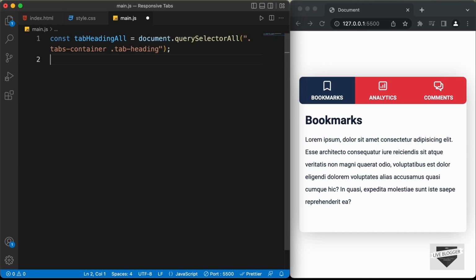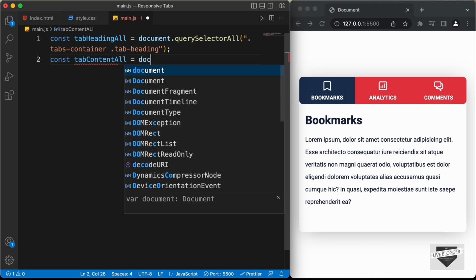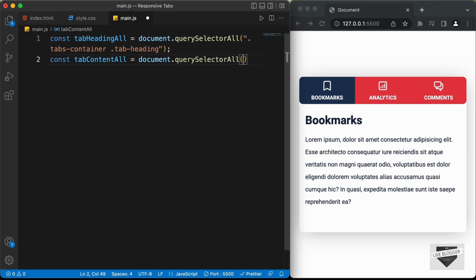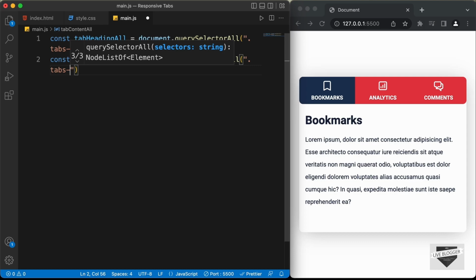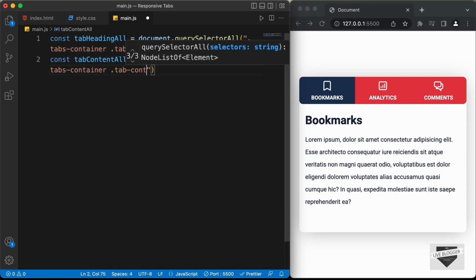Right, now let's reference all the content, so let's type const tabContentAll, because there are multiple contents, equals document.querySelectorAll, and here I'll just type .tabs-container .tab-content.